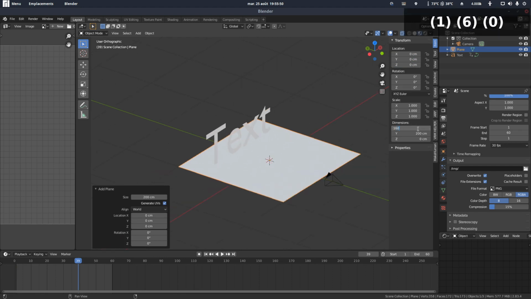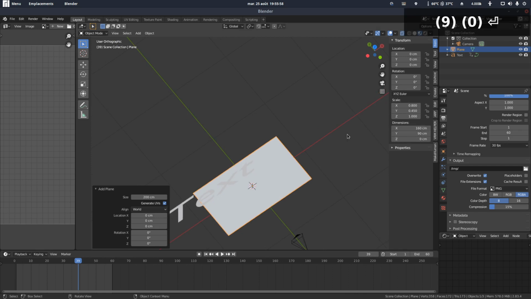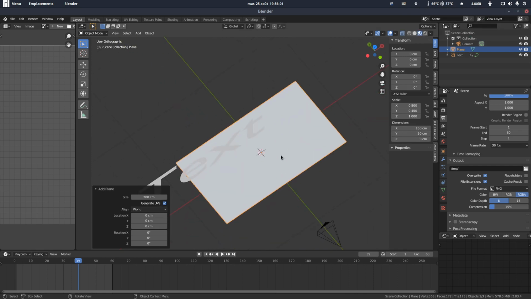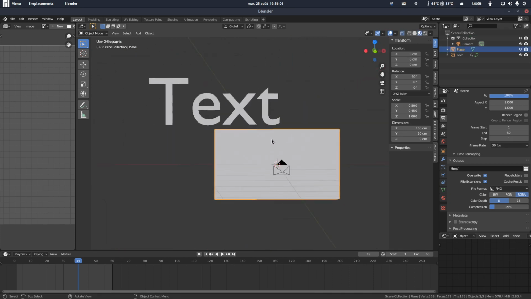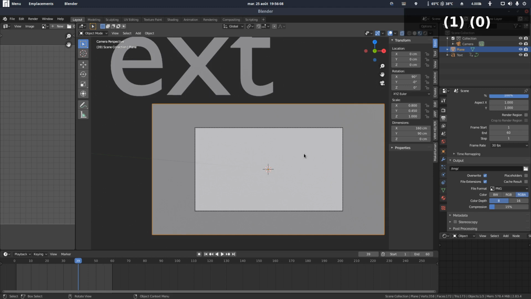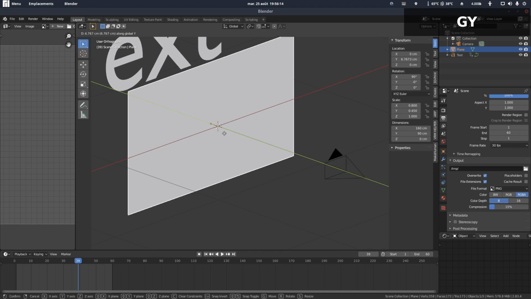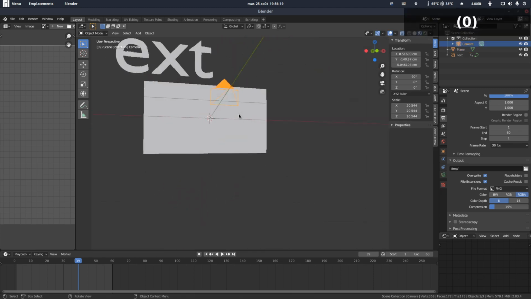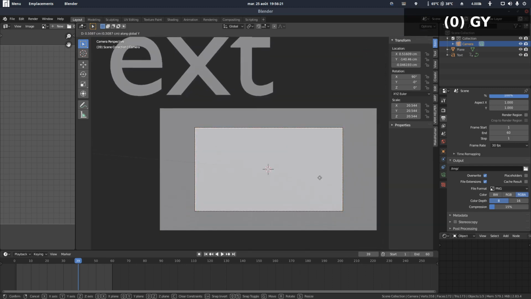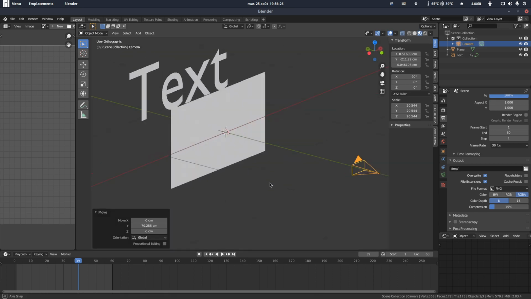Just use a 16 to 9 ratio. I will use a bigger one, of course, here. Rotate it. Okay. Put the camera in front of it. Oh, I forgot. I will make it up, you see? So the text goes in front, of course. Move the camera so it's in the right place.